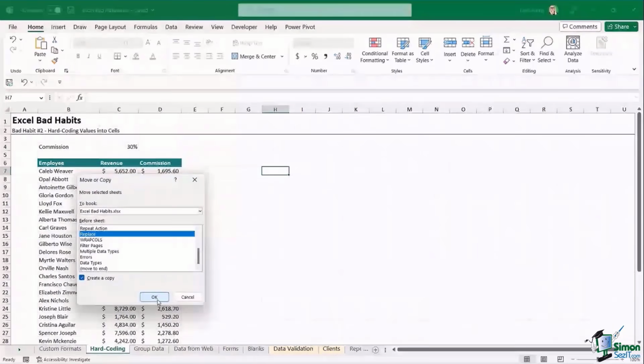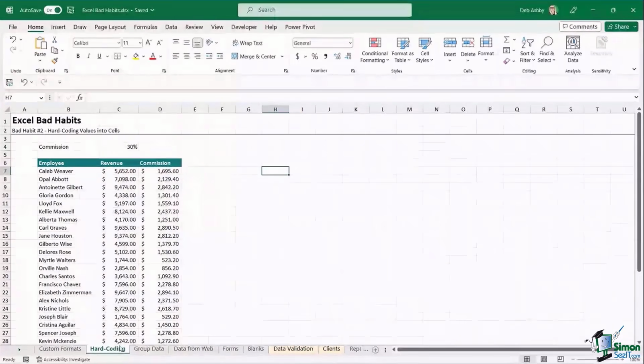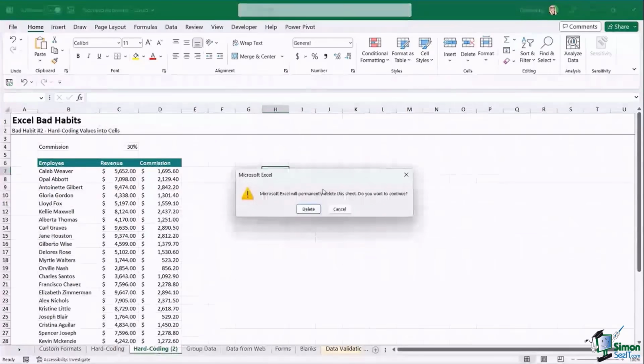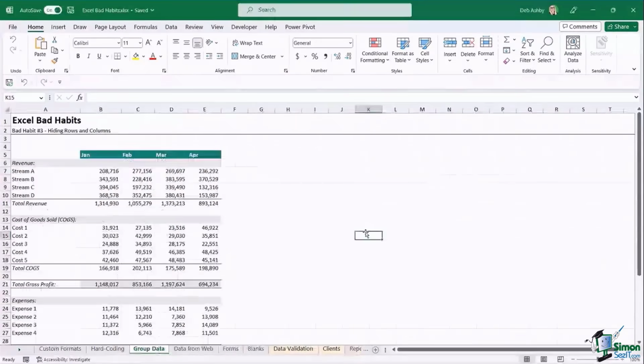A much quicker way, if you want to copy a worksheet, is simply to hold down the Control key, click on the worksheet, and drag it to the right. Let go, and we now have another copy just here. So much quicker, you don't have to click around. Now, we don't want this. I'm going to delete this out. Come on, Excel. There we go. Perfect. Let's move across to grouping data.